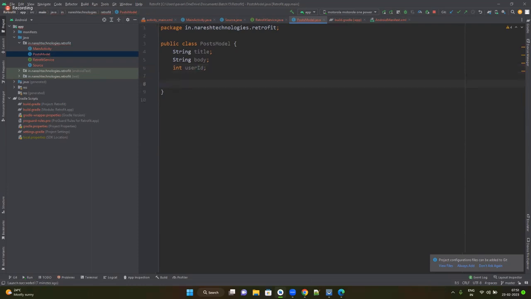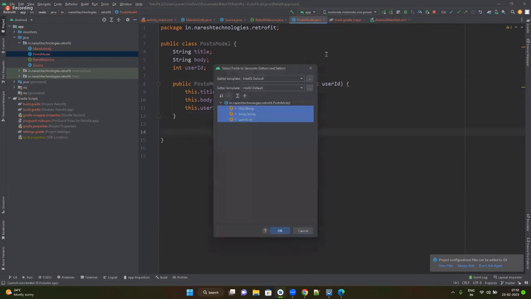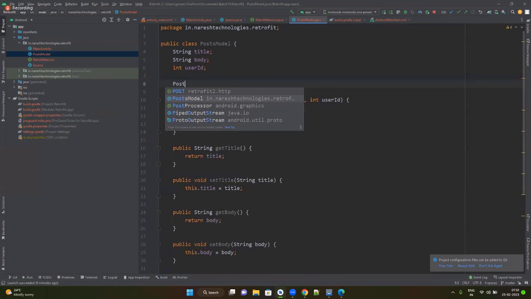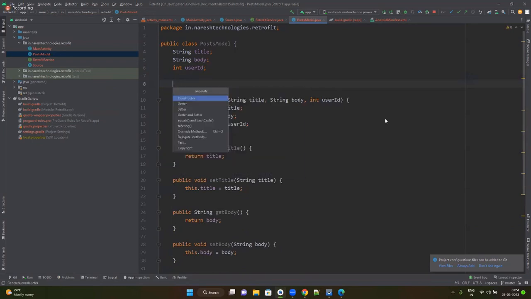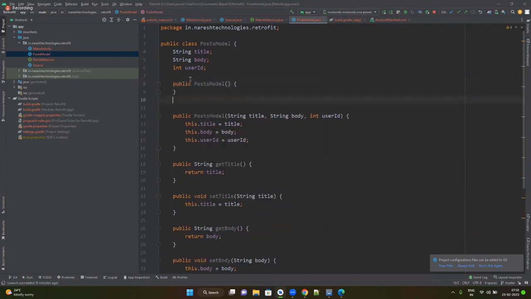Once this is done, all you need to do is create a constructor that initializes all these three. Also create getter and setter methods. That is quite easy. You do alt insert, choose getter and setter, choose all the three, and there you go. You can also create an empty PostModel constructor by doing alt insert, constructor, and clicking on select. You get an empty constructor.